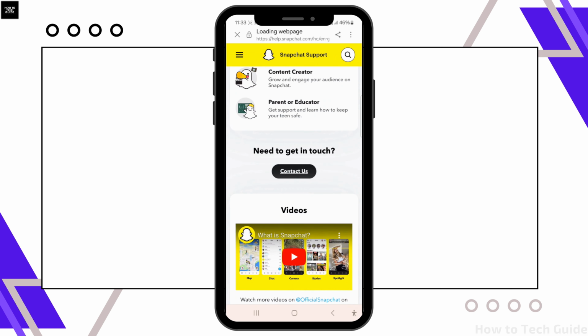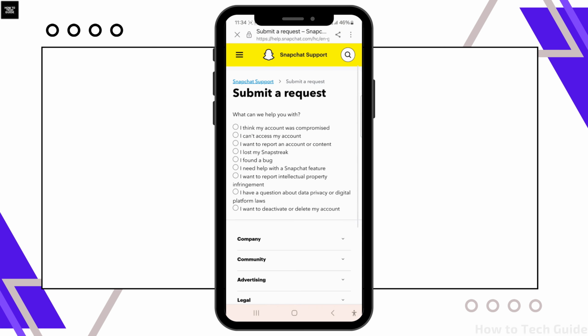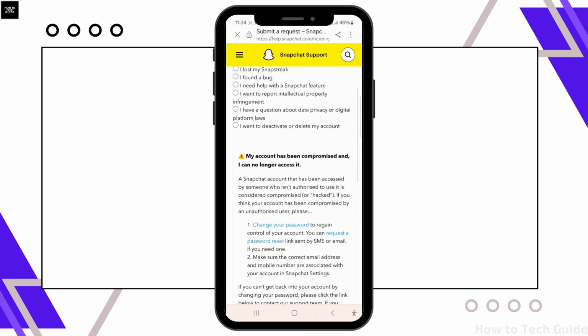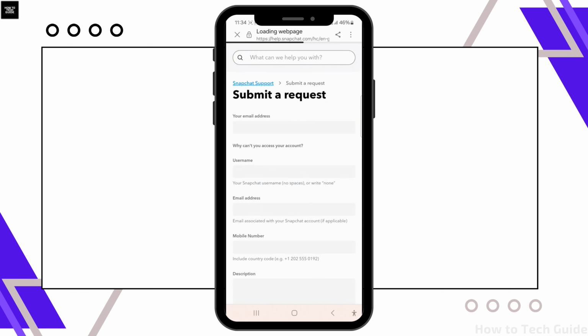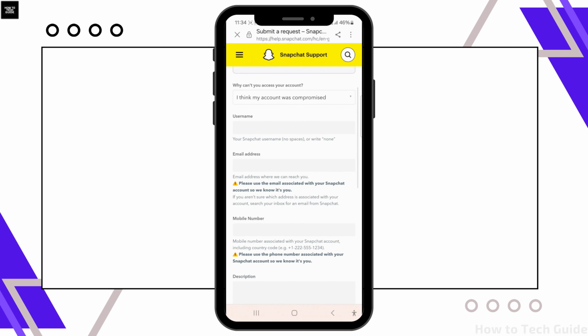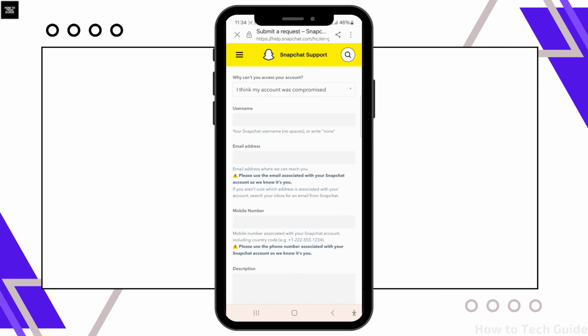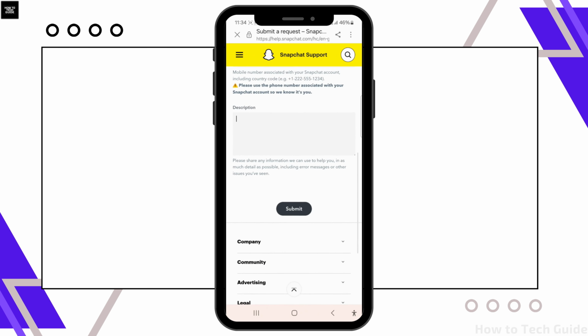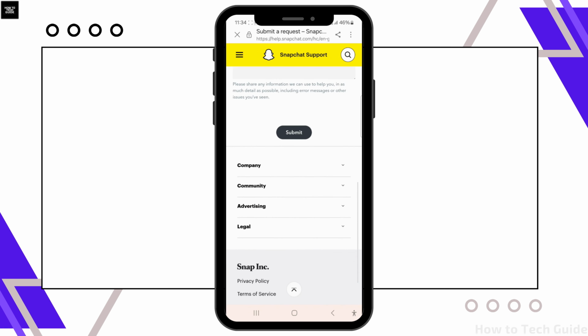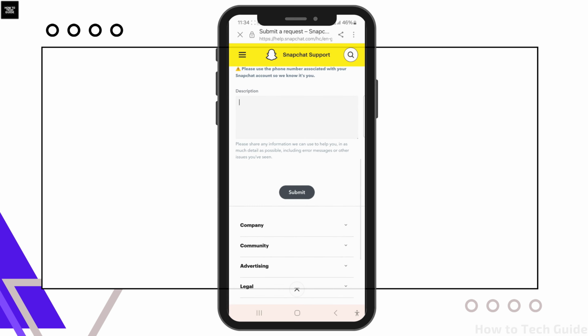Respond to the prompts and select your device. Now, fill out the required information such as your username, email address, and mobile number and when the issue started. In the description field, explain your problem clearly, such as I can't add more friends or please help me fix this. Alternatively, consider subscribing to the Snapchat Plus for an increased ability to add friends.